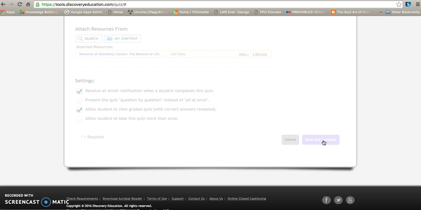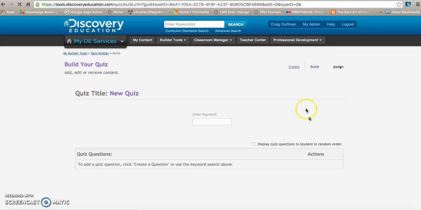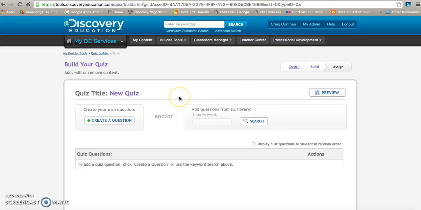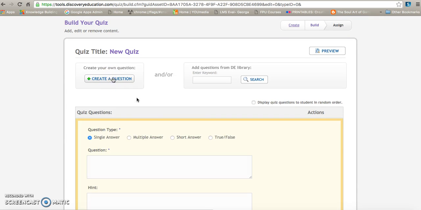Going forward, we're going to save and continue. And where do we want to save it? We're going to save it right in My Content, which is, you can save quizzes in the same place that you save videos and other pieces of content from Discovery Education. Now we got to create the quiz. So I'm going to add a question, create a question.